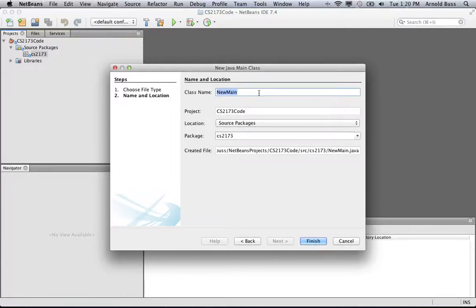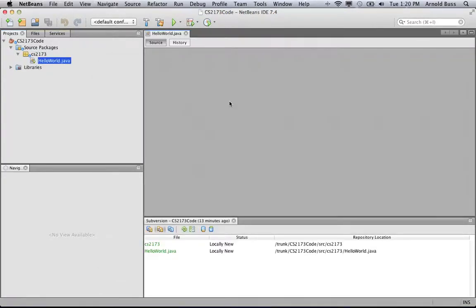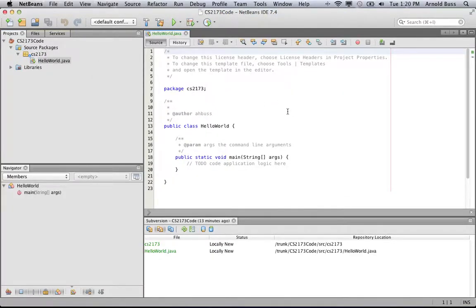Select Next, and we get to name it. Let's call it Hello World. As before, this tells us where it is creating it. It's Hello World, and it adds the .java for us on the file. We select Finish, and then it comes up like this.